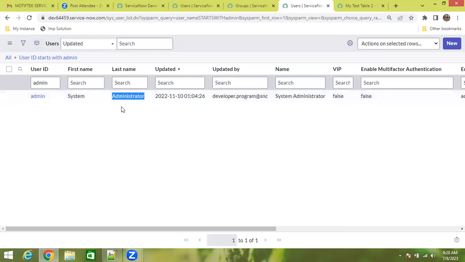For example, you are joining in your project. Your user account will be created in this users table. The same table will be present in your project ServiceNow instance. There your user account will be created if you want to have access to your project instance.